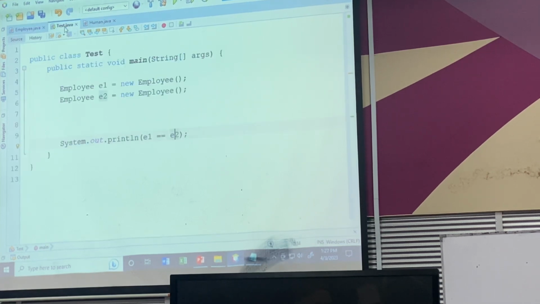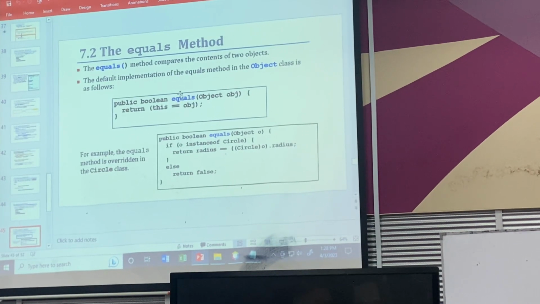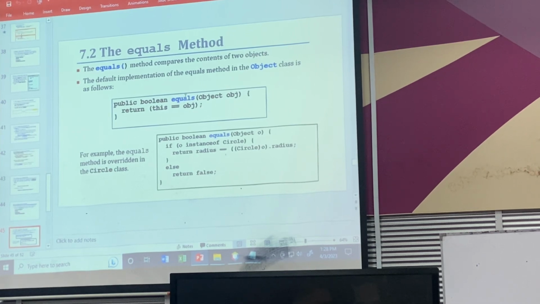So this equals means that you're trying to compare the data or trying to compare the memory location. E1 equals E2. This is to compare the memory location. See that? So if you would like to compare the data inside, you have to use a method called equals.